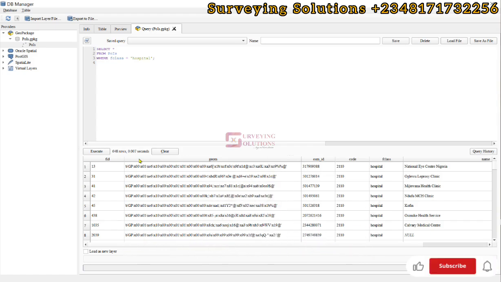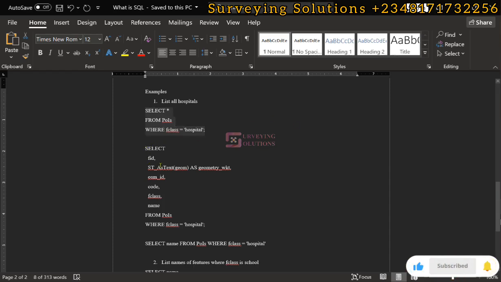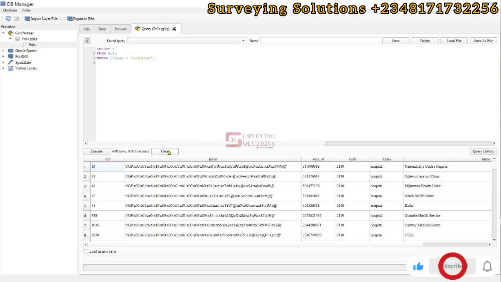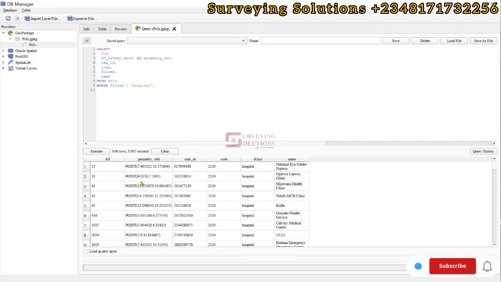Good. So what we are going to do is convert this to show the coordinates the way it is supposed to be read. We also have another script, which is this second one. We just highlight, copy, and then let's see what happens. If we clear this, paste that, and execute, you now see that the geometry is well displayed, right? Good. And then we still have every other piece of information. So this is one way you can actually query.